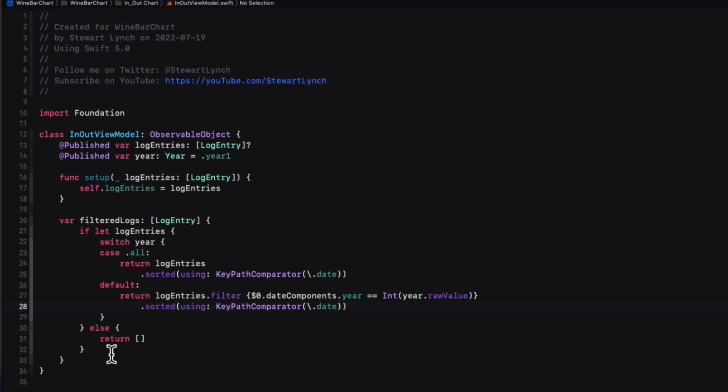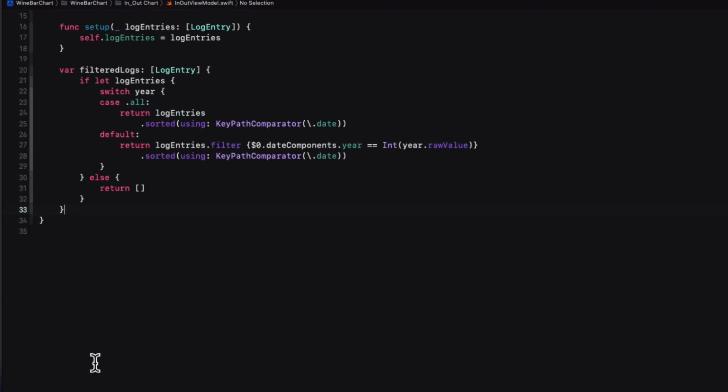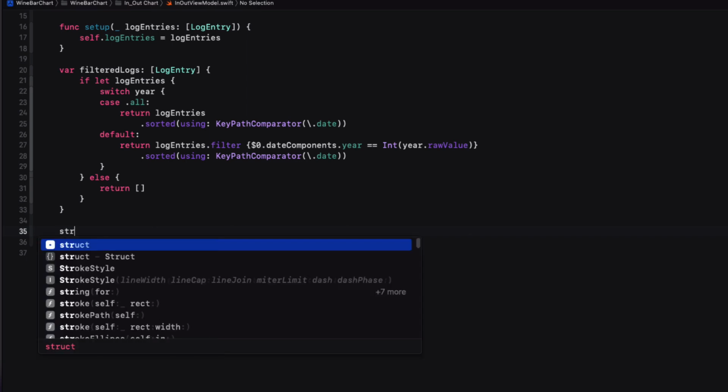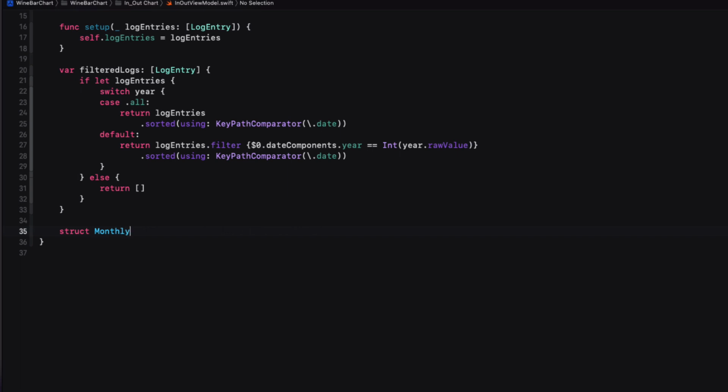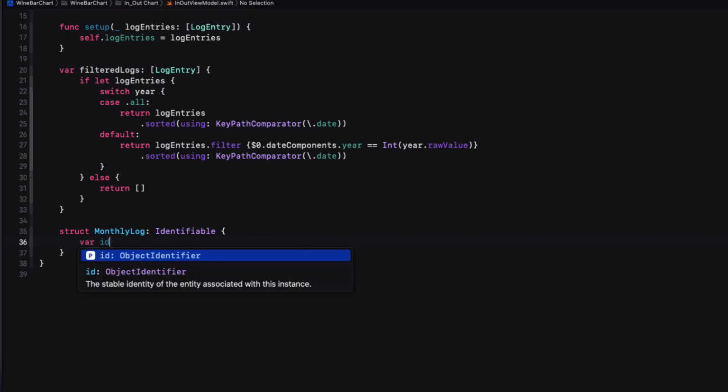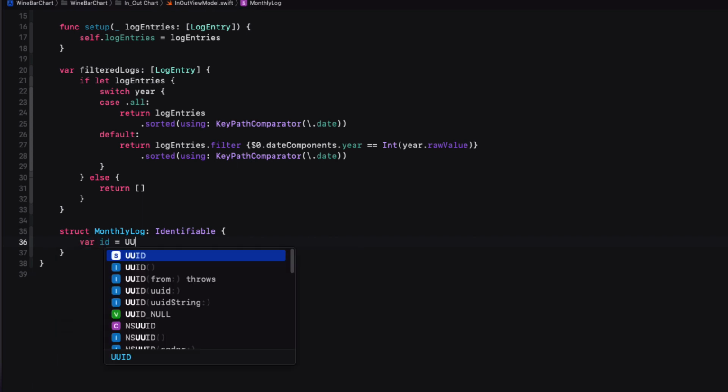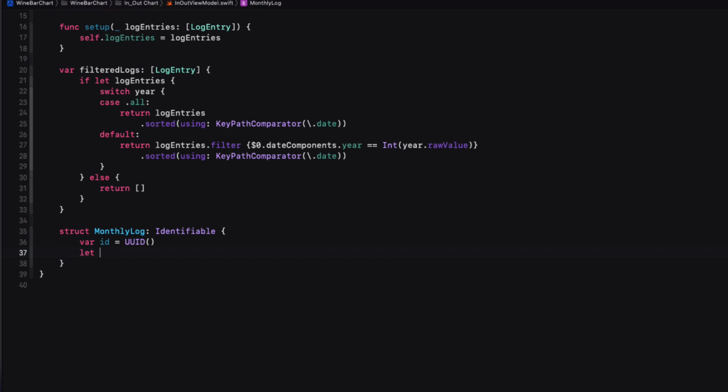Just as we had a bar entry in our previous view, we're going to need to create a model for our bar charts and our marks here. Now this one's a bit more involved because we want to be able to display wines in differently from wines out. So I'm going to create a new struct called MonthlyLog, and again it will be Identifiable. And for that property I'll just create a UUID.